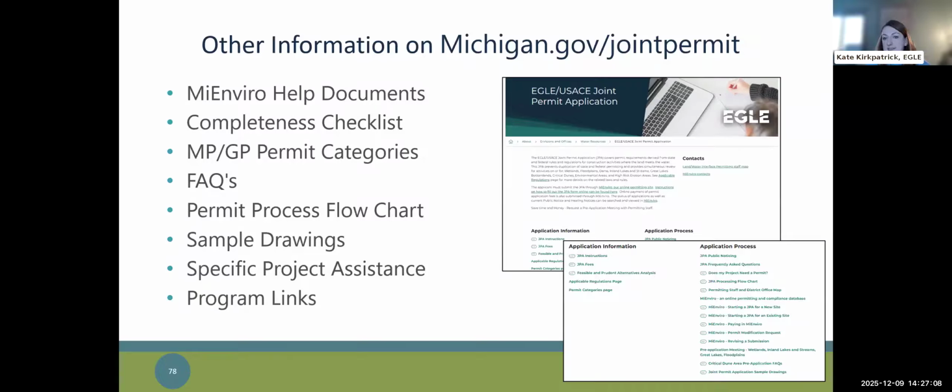Our website has a lot of different help documents as it pertains to MiEnviro, the JPA, the permit category. So please check out michigan.gov/jointpermit, and you'll also find FAQs. There's a flow chart showing the overall permit process, sample drawings, specific project assistance and guidance, and then links to other programs and helpful materials.